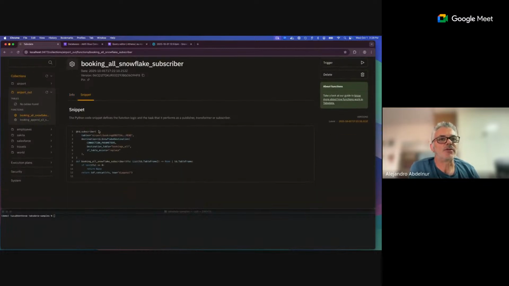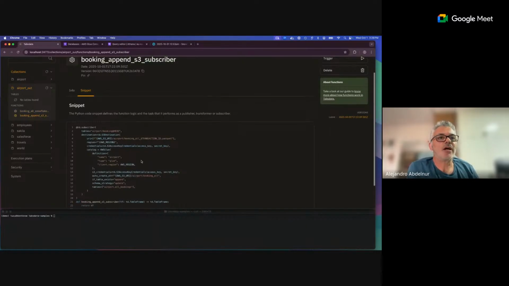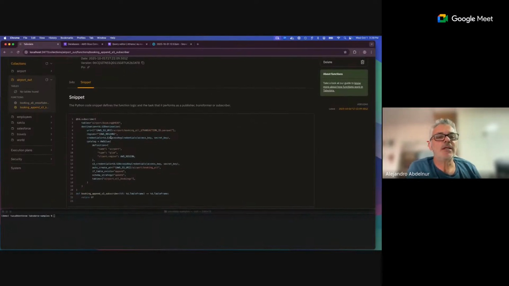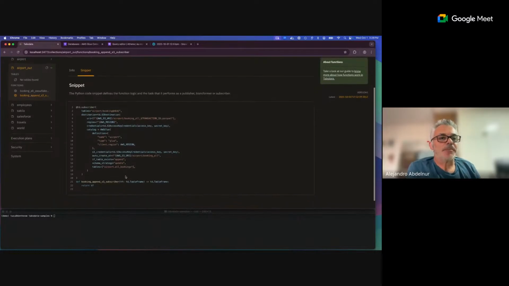In this case, I have a subscriber that is getting data from the booking table in Tabsdata within the airport collection. We are getting that into a Snowflake table, right? And here we're saying that we want to replace all existing data in the Snowflake table. Here I have another very similar subscriber that looks a little bit more complicated. What I'm doing here is uploading the data to S3, and then after that, registering that data in AWS Glue as an Iceberg table.